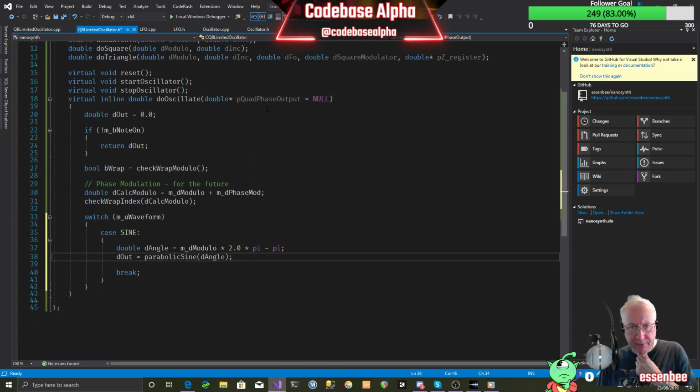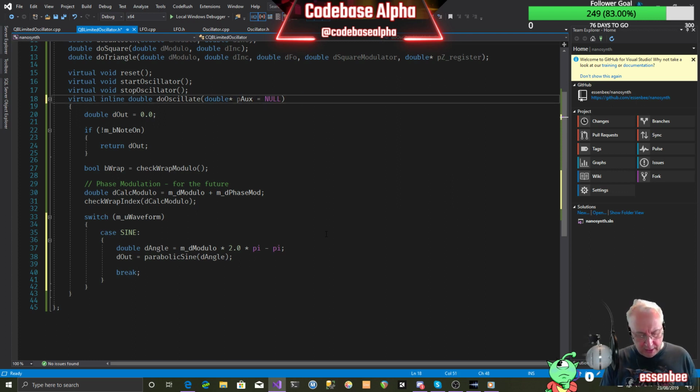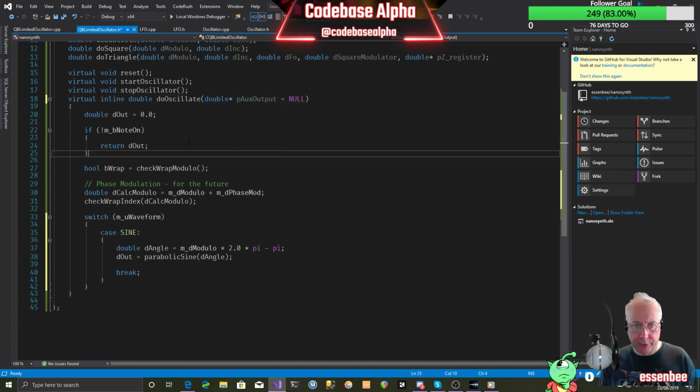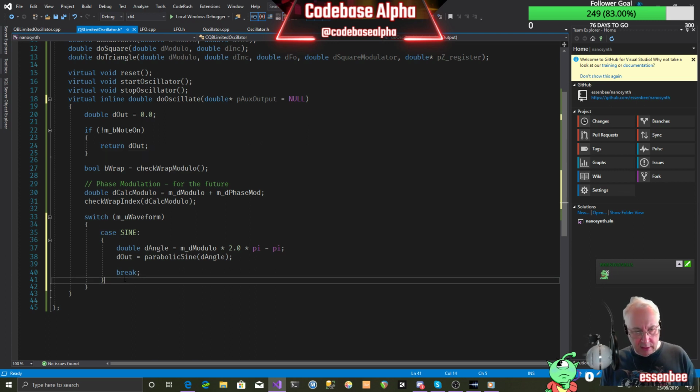You'll notice we do have this quad phase output. Actually, we should rename that. What should we call it? P aux output. And we're going to use the auxiliary output when we have stereo oscillators, but we're not going to have a stereo oscillator in this case. This is a monophonic oscillator, as in it's not stereo, it's a mono oscillator. So we're just going to copy the value of D out to this P aux out. We're not using quad phasing like we did in the LFO. Okay, so that's that.